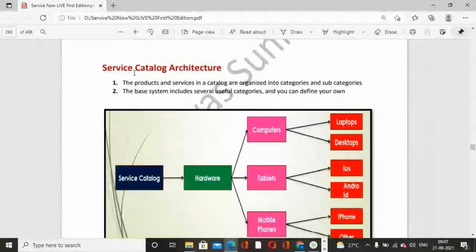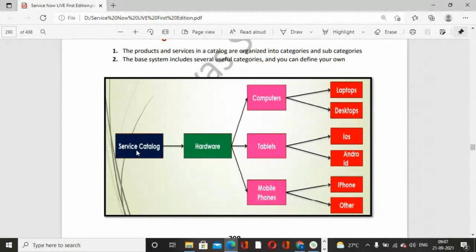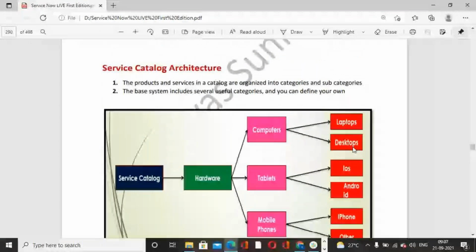Coming to service catalog architecture, a service catalog may contain one or many categories, and one category may contain a number of subcategories. Each category or subcategory may contain a number of catalog items. So this is the service catalog product architecture.